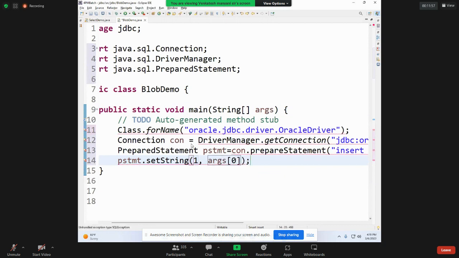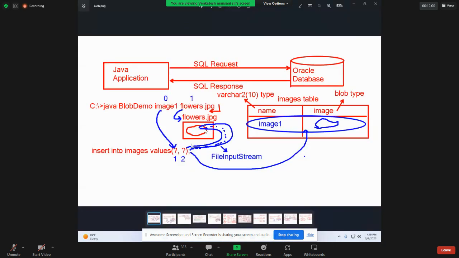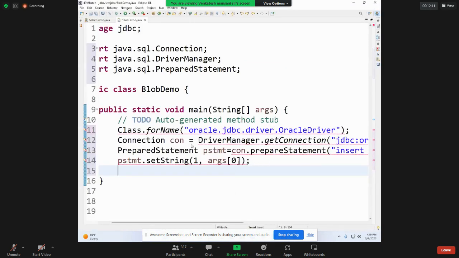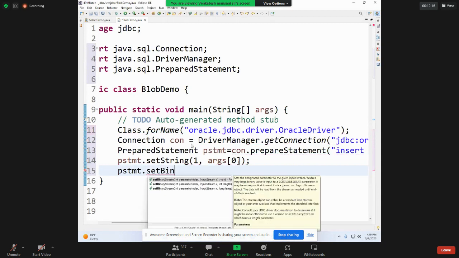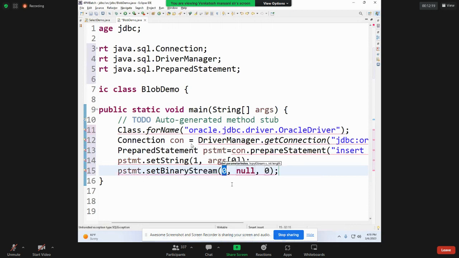Yes. Next, how to set this stream? Which method? setBinaryStream. I gave you two methods in the last class: setBinaryStream and setCharacterStream. So what do you write? pstmt.setBinaryStream. This is required. There are three parameters here: question mark number 2, then the stream, and then the stream length.